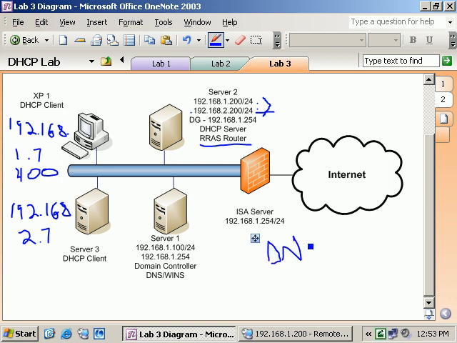We specify DNS servers, WINS servers, and then lastly we specify a default gateway. Okay, so let's identify this. Here's our DNS server right here, and it's 192.168.1.100. This is its one and only IP address, and this is fine.